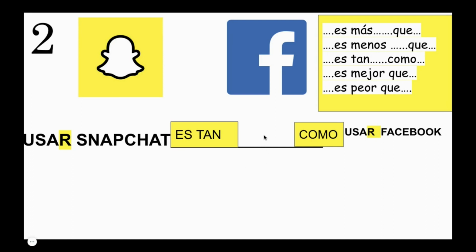Obviously, we've got something missing in there, and that's the third step. Good is as good as. Good in Spanish is bueno, like Kinder Bueno. Usar Snapchat es tan bueno como usar Facebook. Using Snapchat is as good as using Facebook.